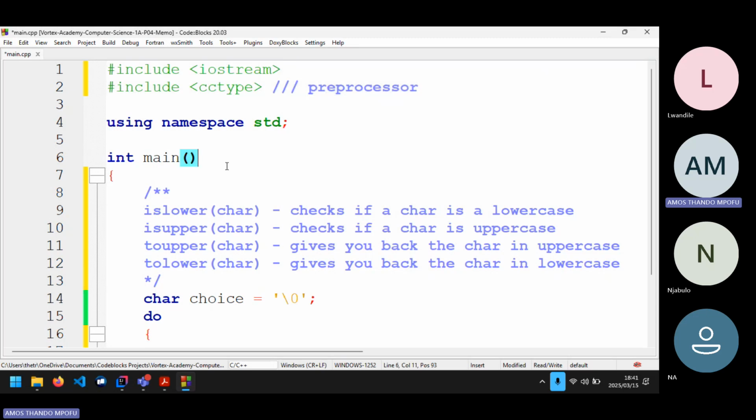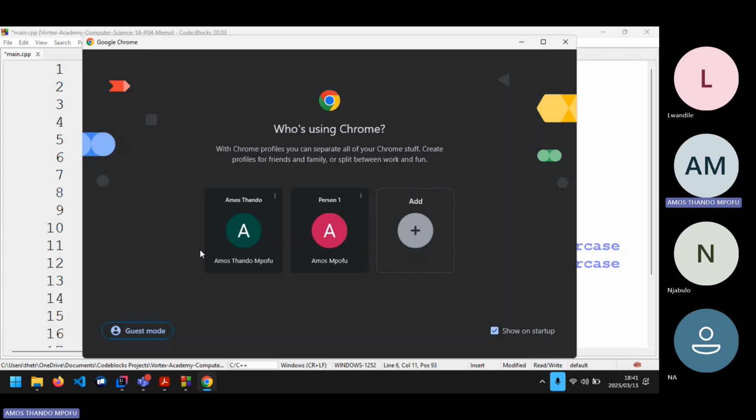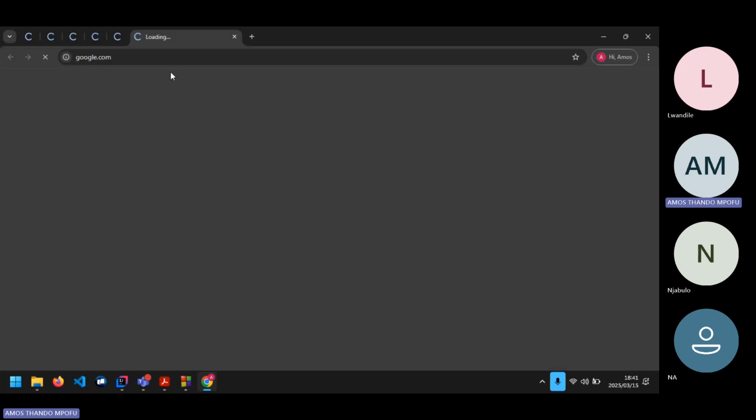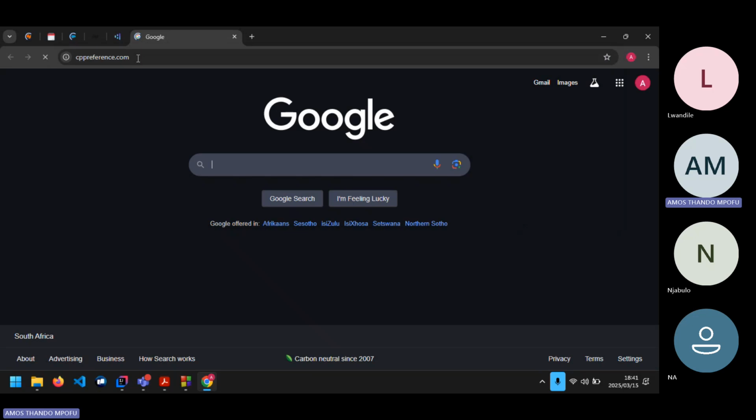That's how it works. So you might ask yourself, why are they expecting you to remember all these things? It's impossible. And you are right. So you can go to cppreference.com.